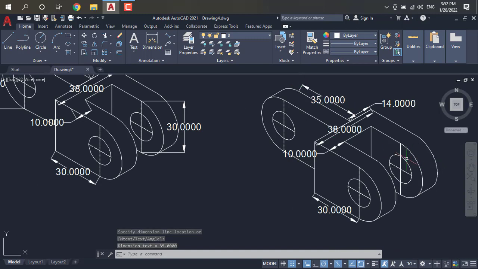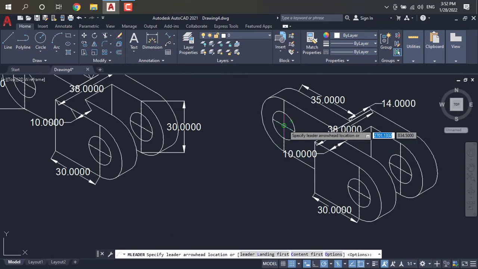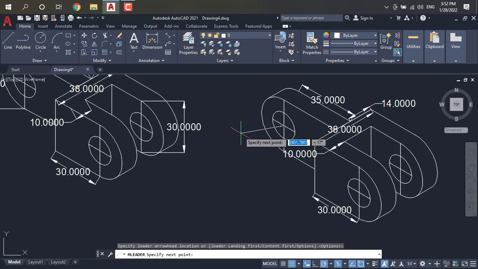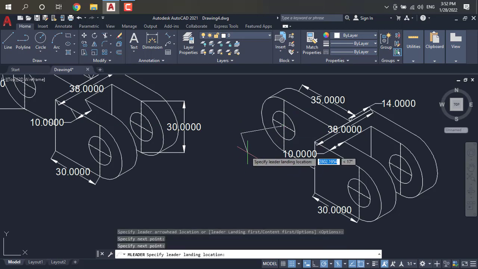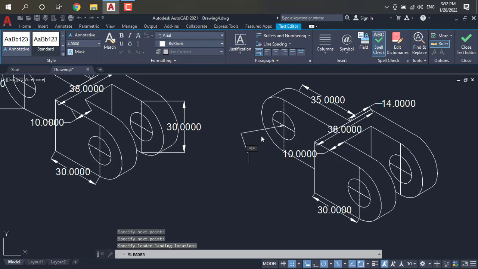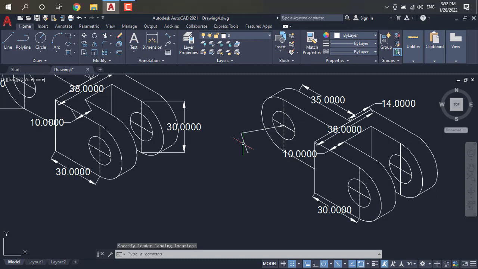So for isocircles we have to give the dimensions by using leaders. Here specify the leader point, like this. Here if you want to change, you first of all have to give the radius of this circle. Just keep it. Here we have to give two dimensions. One is the internal circle and another is the external circle.